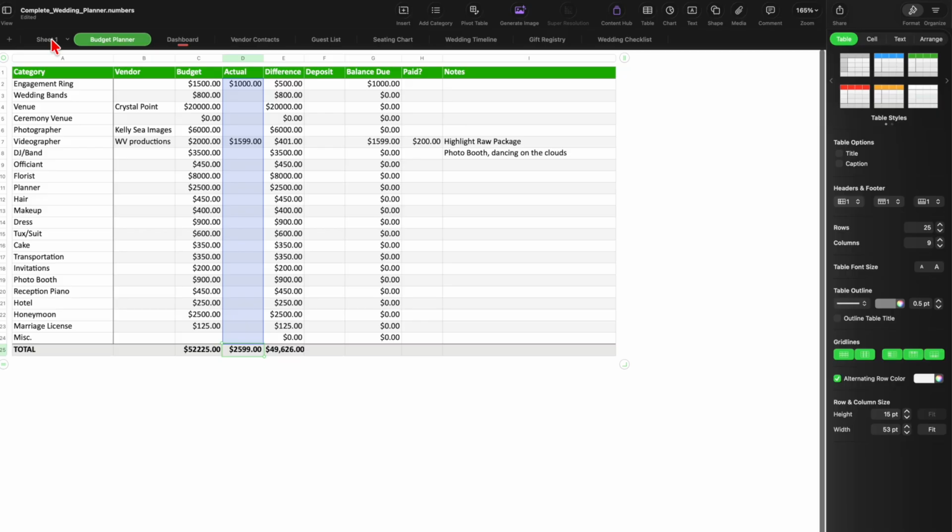Today, we're going to talk about how to create a budget planner for your event. And in this case, I'm going to do an example of a wedding, but you could do this for anything, a birthday party, a graduation, anything you want to do to basically look at a category, a vendor, a budget, and actually showing you what you paid, and that way you can have it all inside of this sheet.